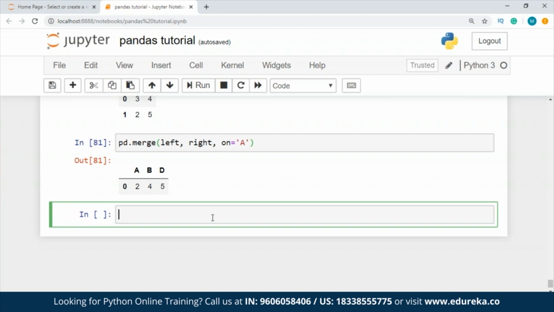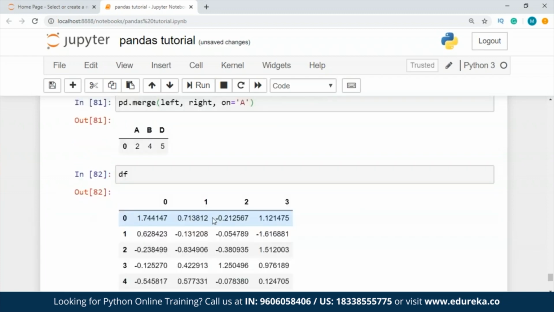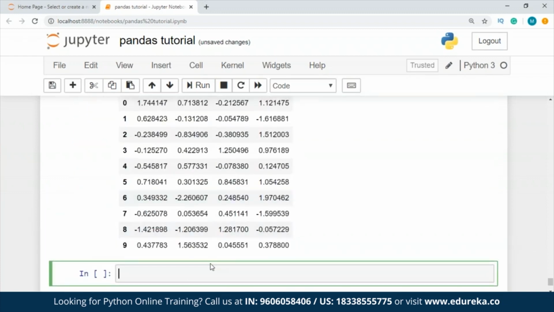First of all, for that, you have to split the data into groups based on some criteria that you have. And then after that, you apply some functions on them. And then later on, you can combine the results into a data structure. So first of all, you have to get a data frame, guys. So let's see, we have a data frame over here.